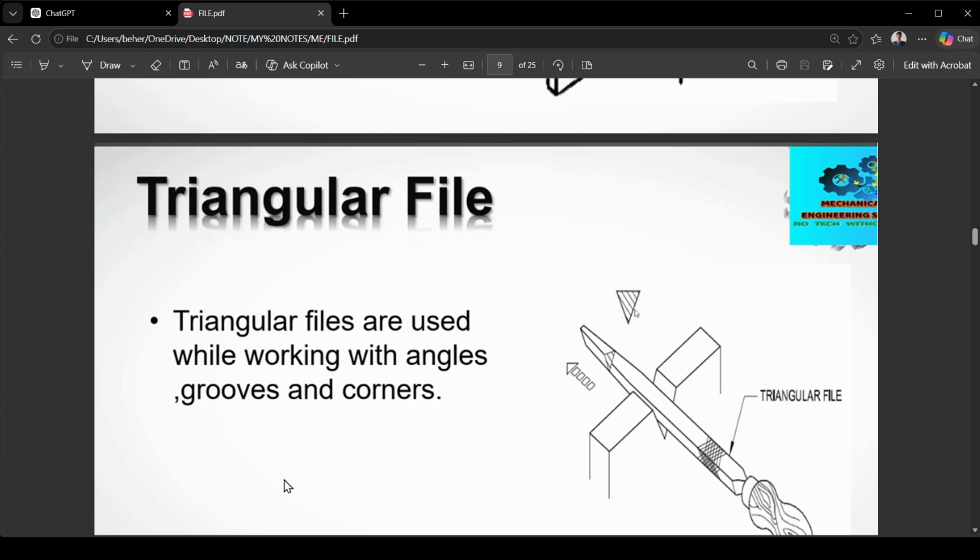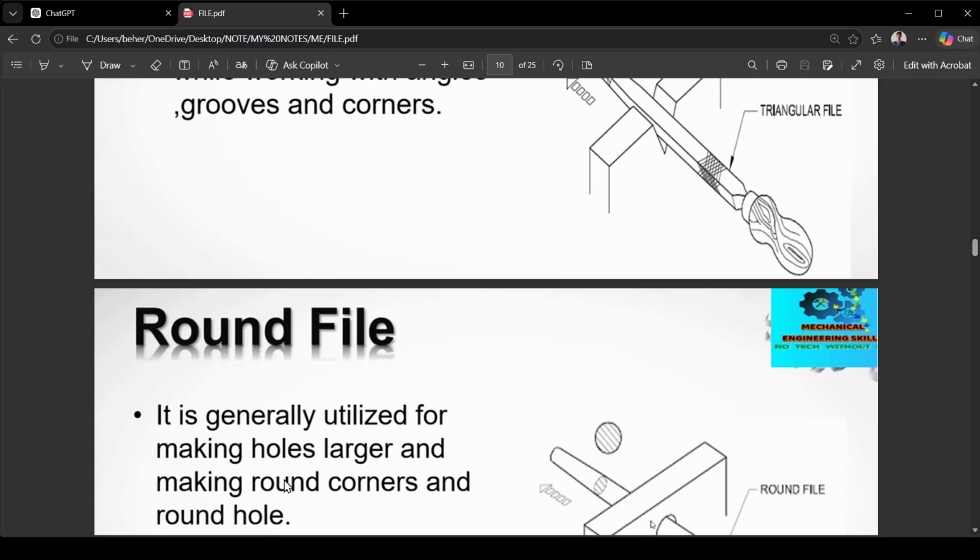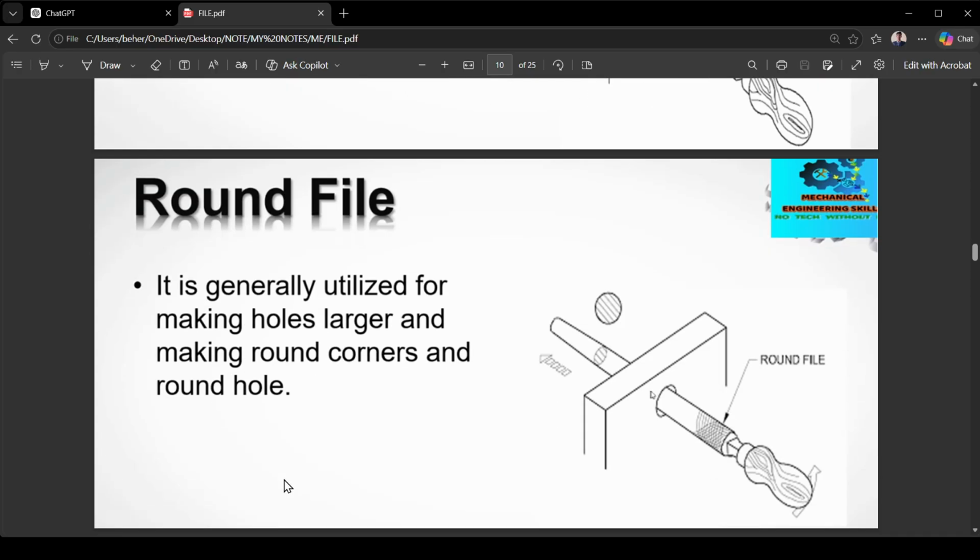Then triangular file. Triangular files are used while working with angles, grooves and corners. Then another one is round files. It is generally utilized for making holes larger, making rounded corners and round holes.